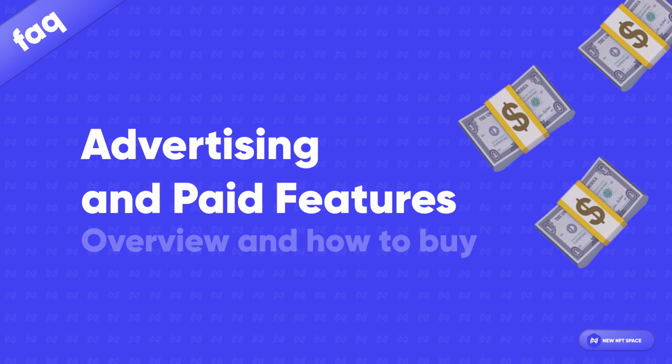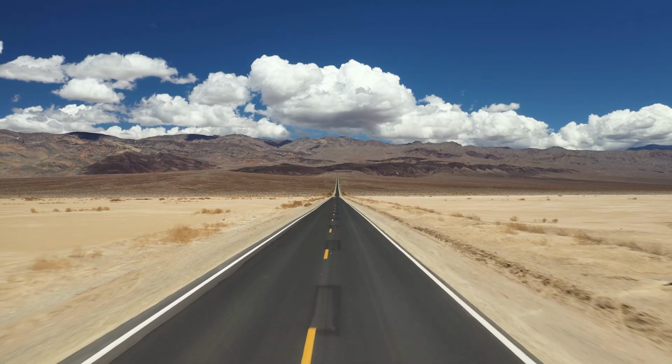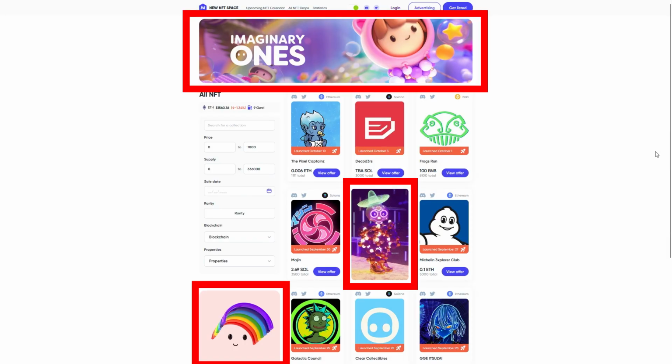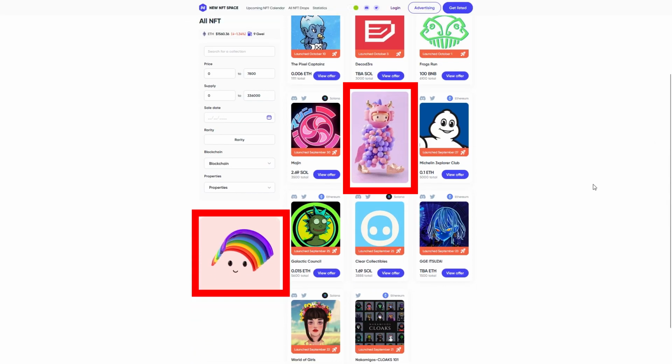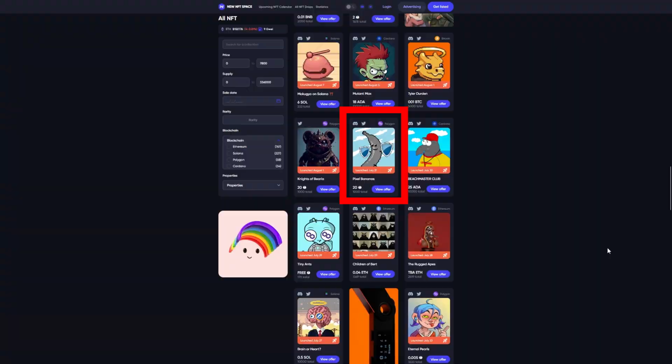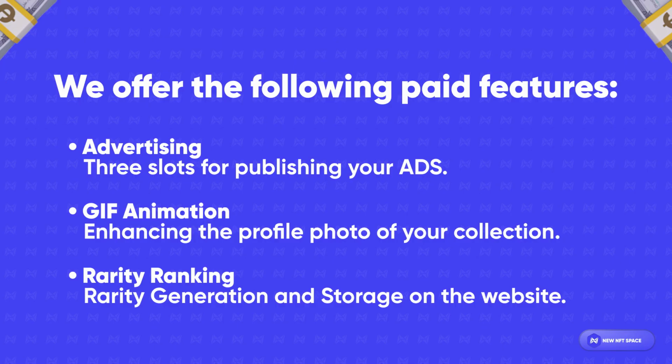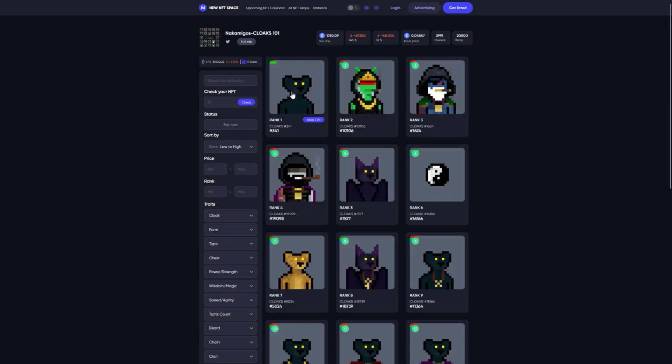All features on the website are free for users, but we also offer paid functionality that can be beneficial for NFT collection creators. Let's go into detail about this now. We offer the following paid features: advertising, 3 slots for publishing your ads; GIF animation, enhancing the profile photo of your collection; and Rarity Ranking, rarity generation and storage on the website.